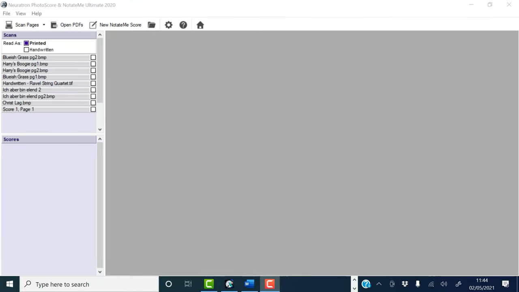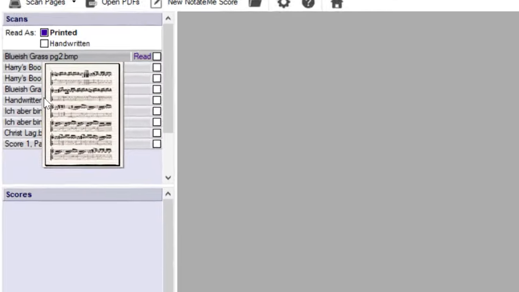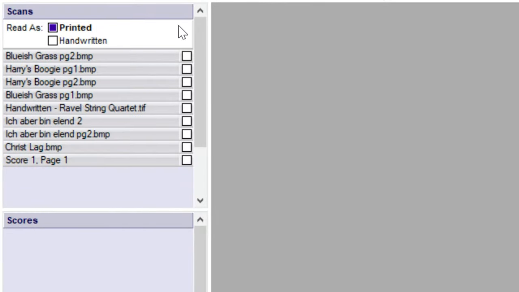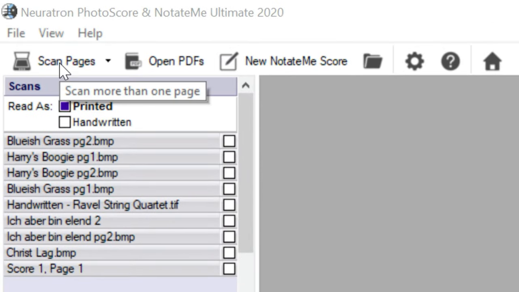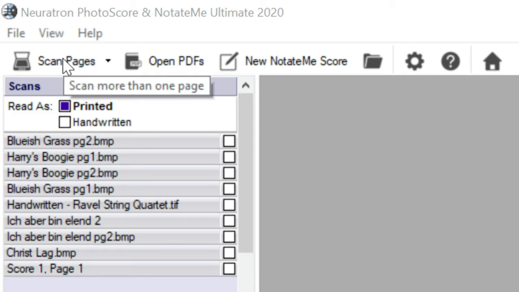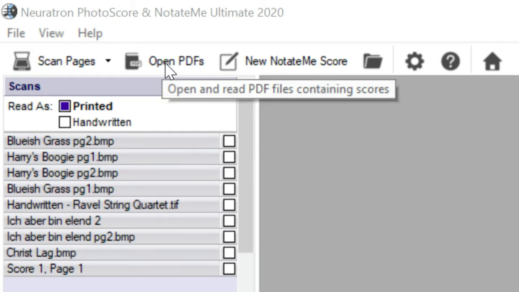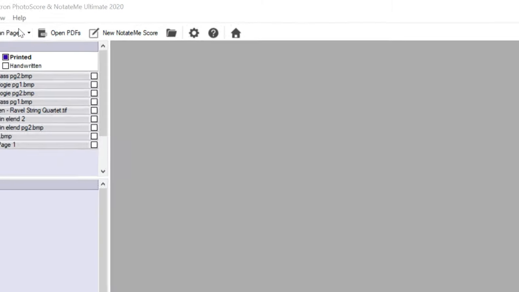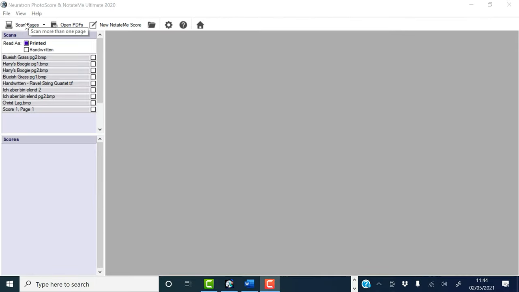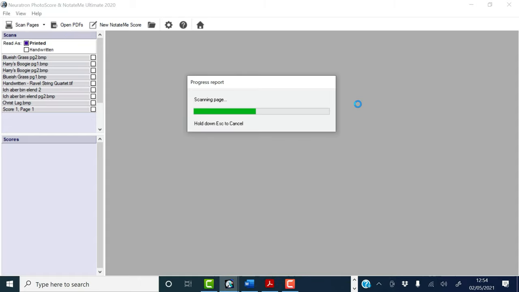When you first open up Photoscore, it looks like this. So you've got a blank screen here. There are some built-in examples here, which we can go through in a minute. You can choose from the bar at the top to scan pages. Now, I've already set up my scanner, so if I click this button here, which I'll do in a minute, you'll see that it will instantly start scanning whatever I've put into my flatbed scanner. You can also choose to open PDFs that contain scores. You can start to create a new NotateMe score, which I'll come back to in a bit, or you can open images. Let's start by scanning the sheet music that I've put in my scanner and see what it looks like.